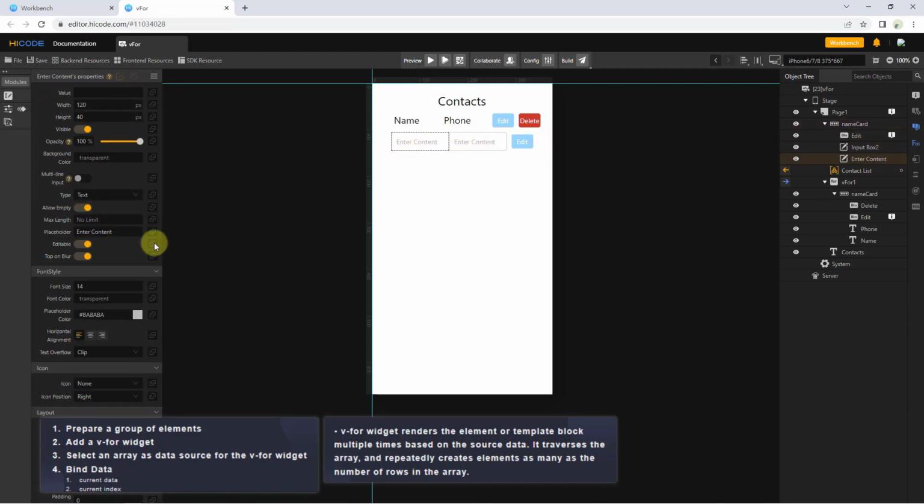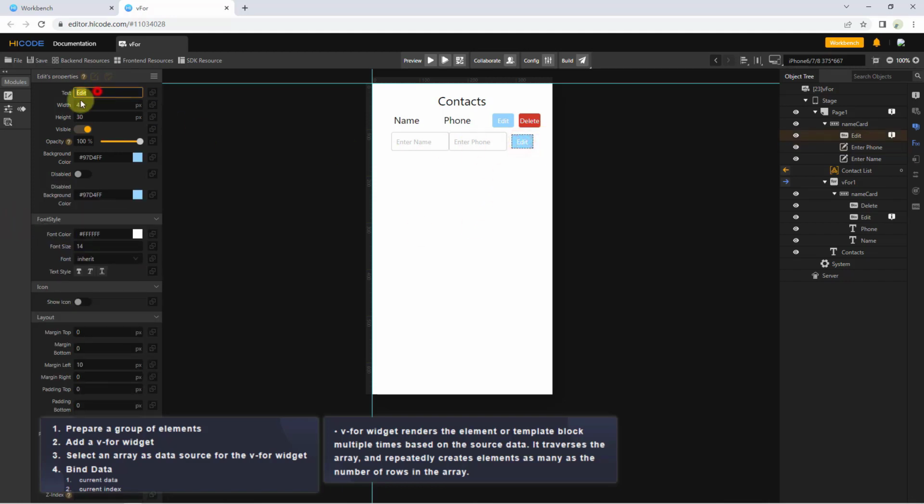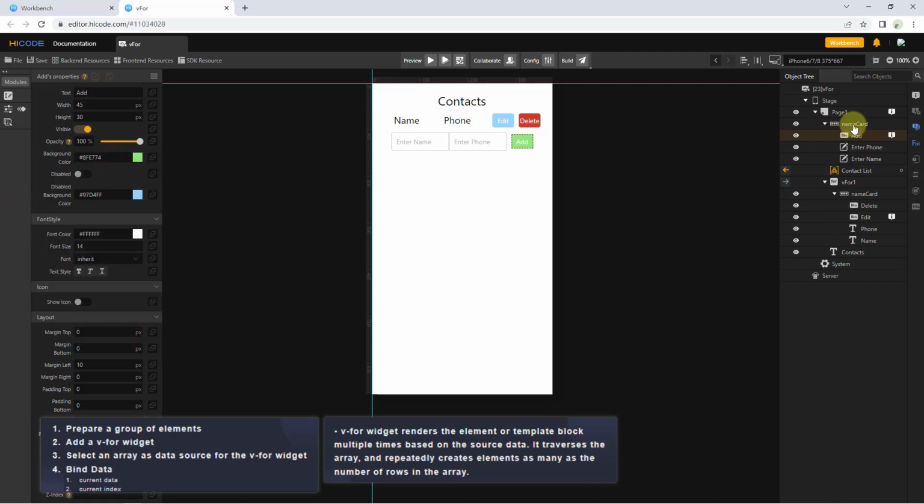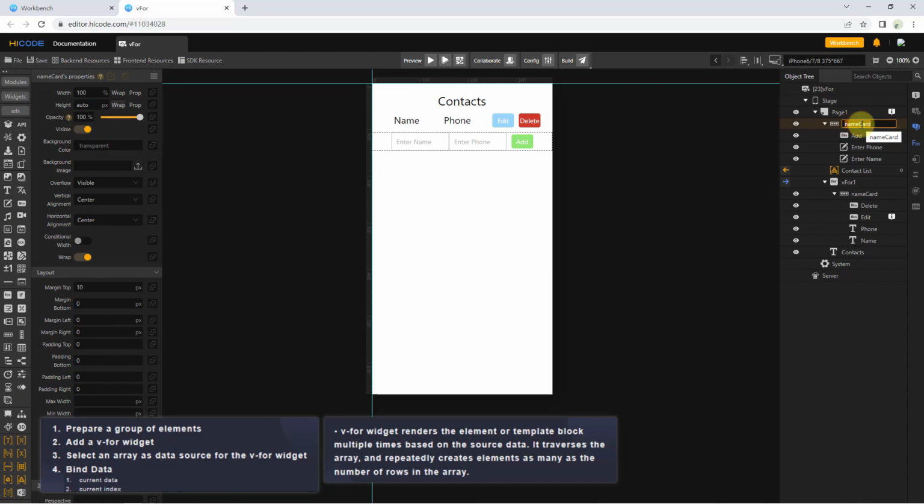Change the placeholders to give the users some hints. For this one, enter name. And this one is to enter phone. And the text of this button should be add. Give it another color. And this line is called add contact. And it should be at the top of the list.